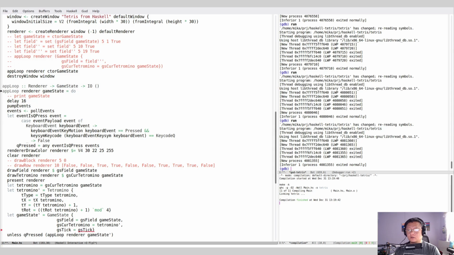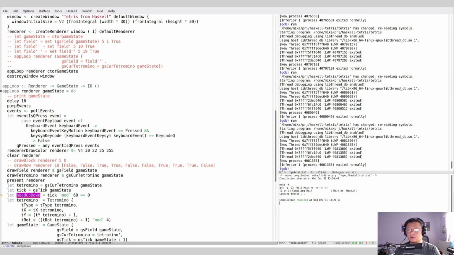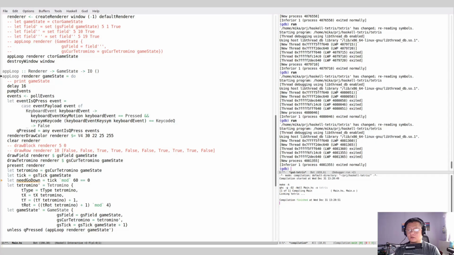equals gsTick GameState +1, and need go down equals, so let's do tick equals gsTick GameState, tick mod 60 equal 0, need go down 1 0, if then else. Let's see.